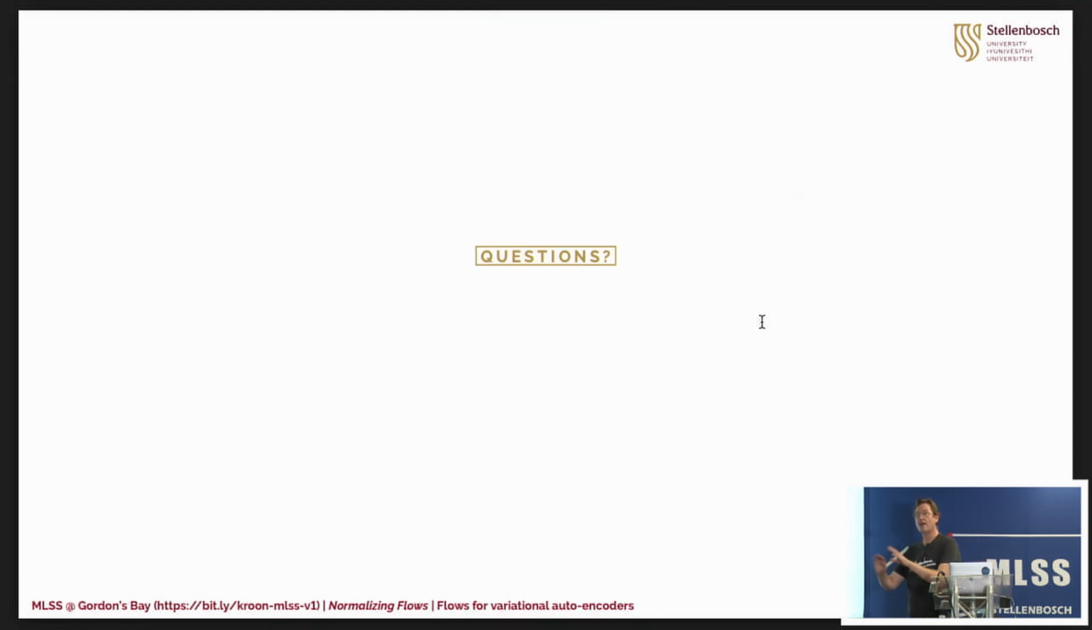So that was the very high-level view. Questions on VAEs before I dive into how we can use neural net normalizing flows in that context? Okay.